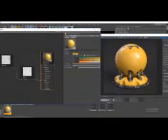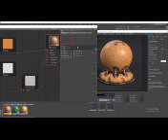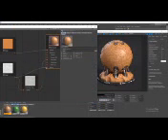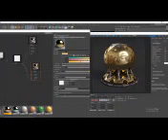Section 3 is dedicated to Corona materials and maps. First, we learn about Corona material or Corona MTL, which is the main material in Corona. We learn everything about Corona material and how to create realistic shaders with it.